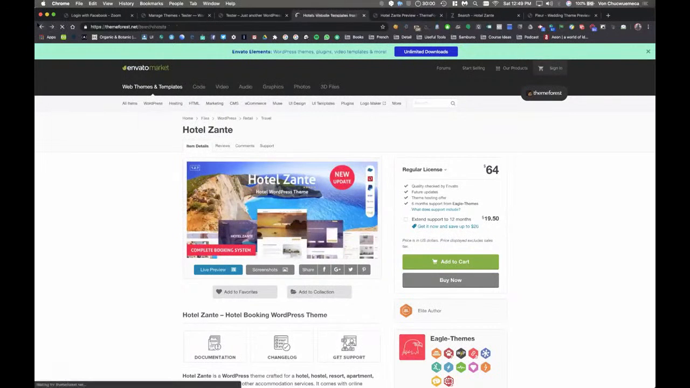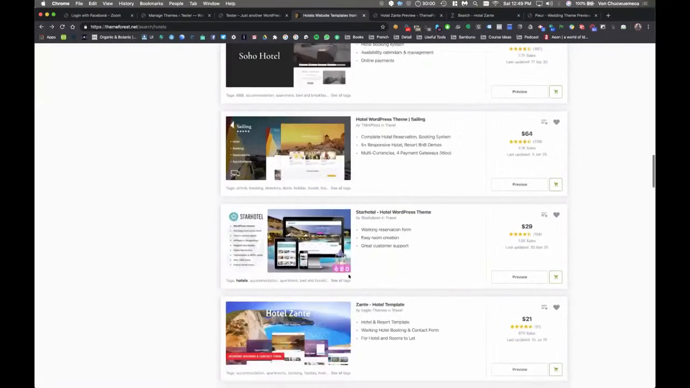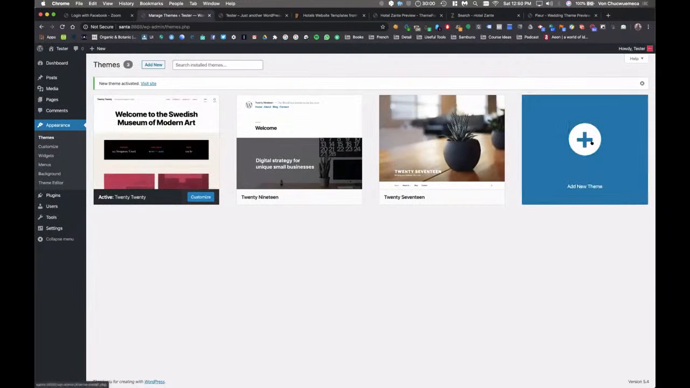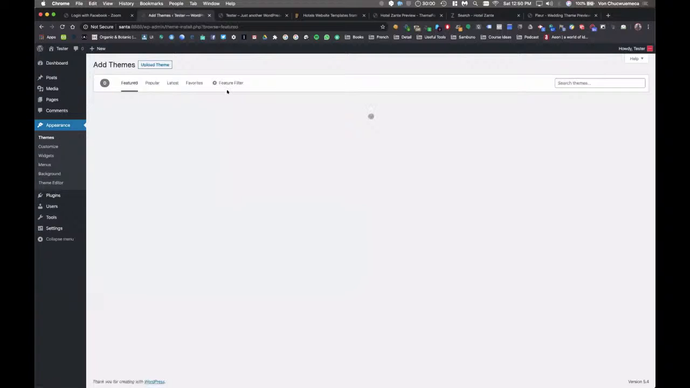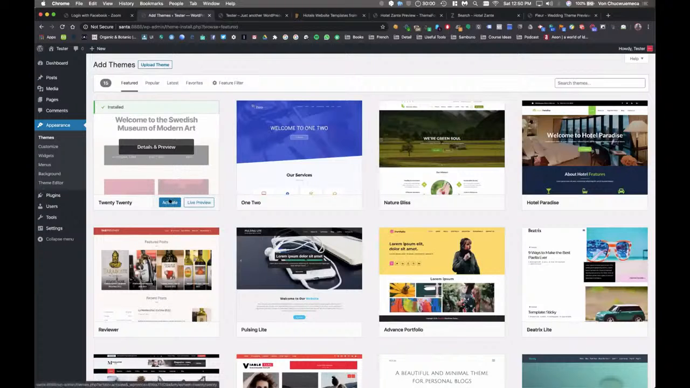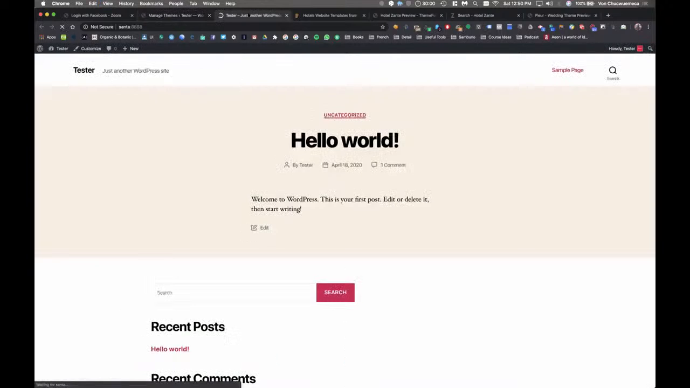So we just initially looked at hotels, but there are many. So what you'll do is you'll buy this theme and then install it on your WordPress by clicking upload theme, but we're going to use the default theme here. So let's go back to it. I just wanted to show you the marketplace, and there are many other marketplaces. So we're going to use the default theme here, and let's just go back and make sure that it's active.